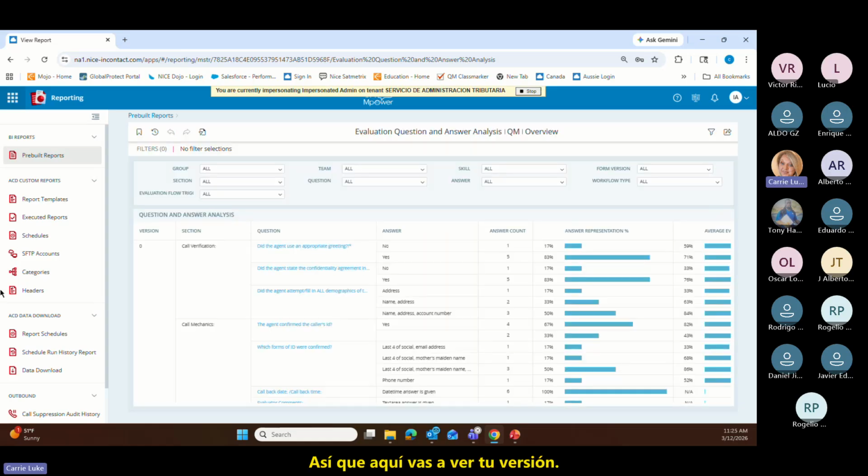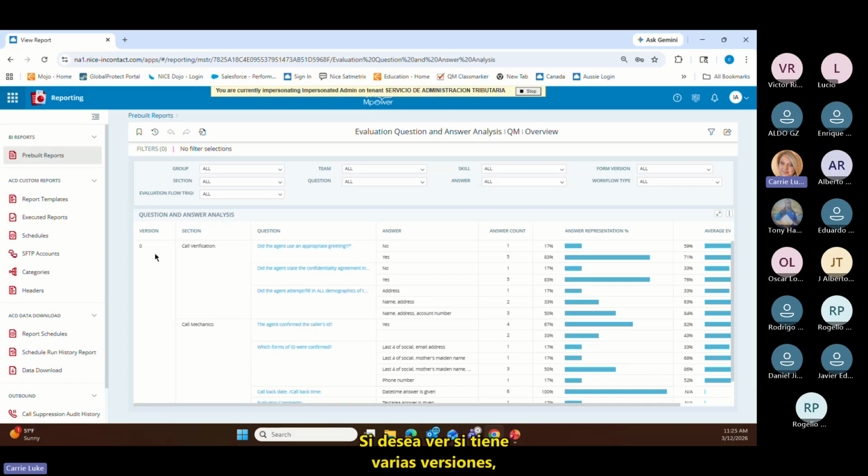All right, so here you're going to see your version. If you wanted to see if you had multiple versions, you could filter down right up here by the versions. You're going to see each section in the form as well as each question. So, did the agent use an appropriate greeting? No was selected one time for that, and that makes up 17% of that answer representation.